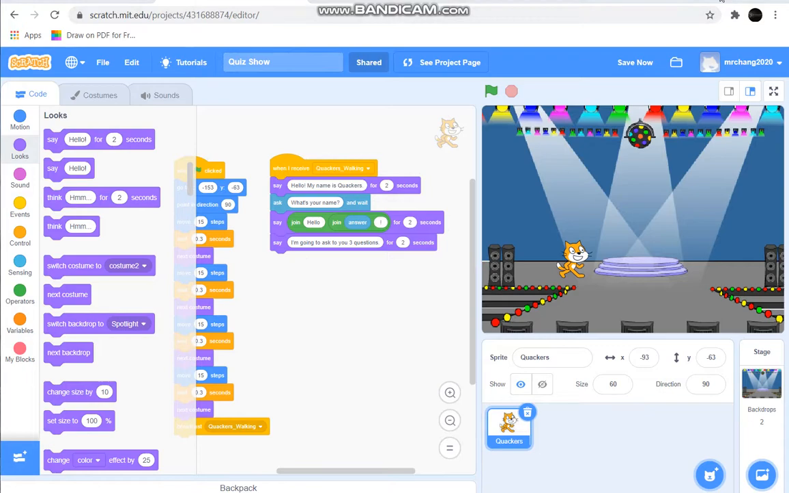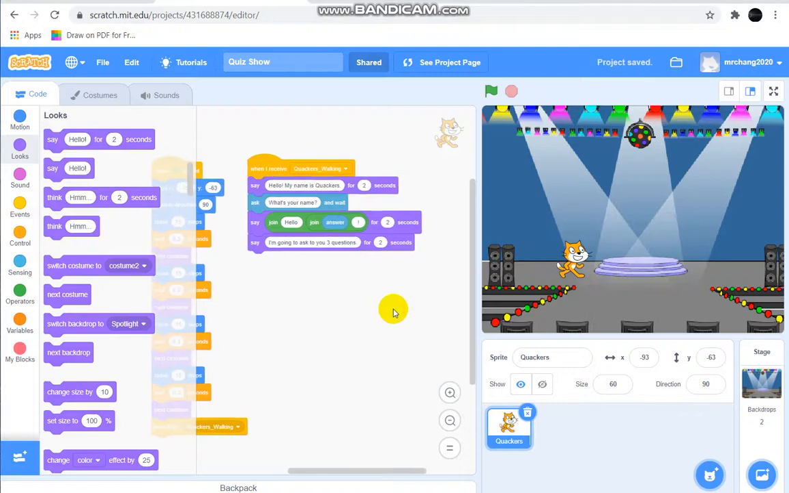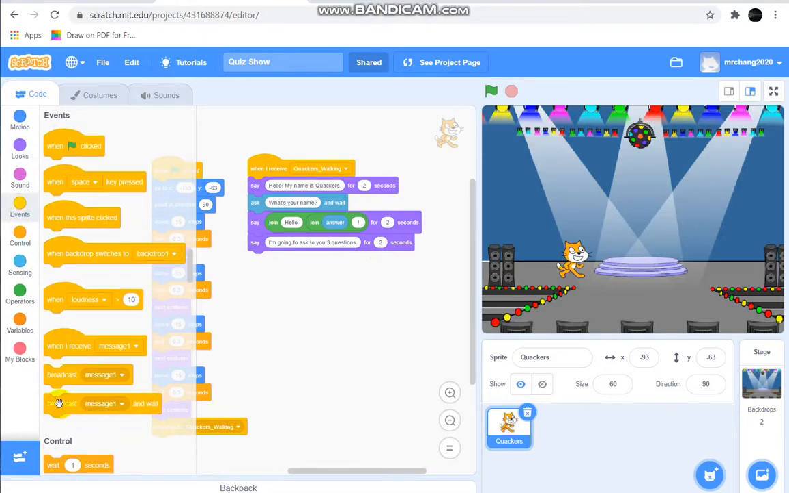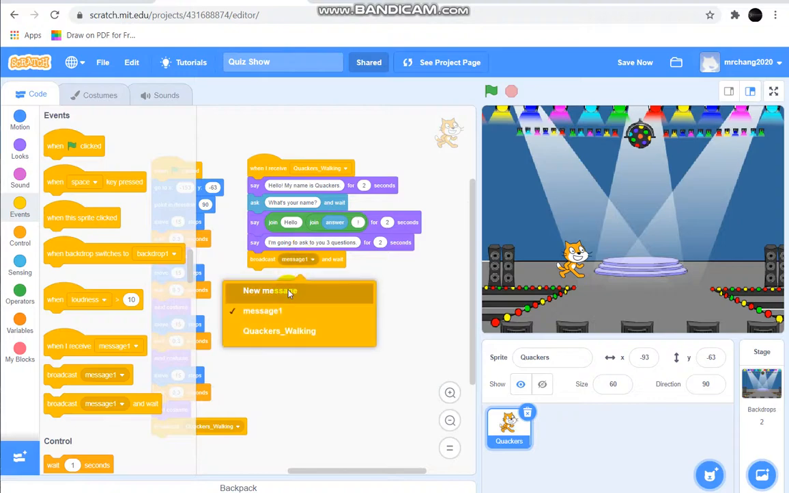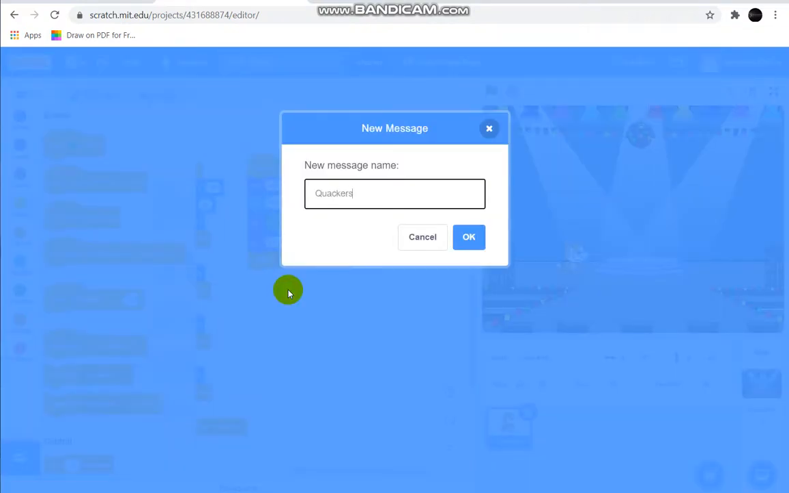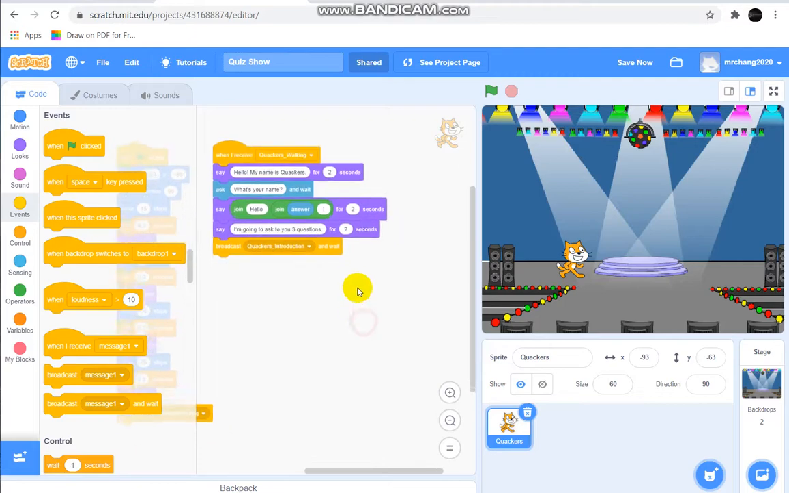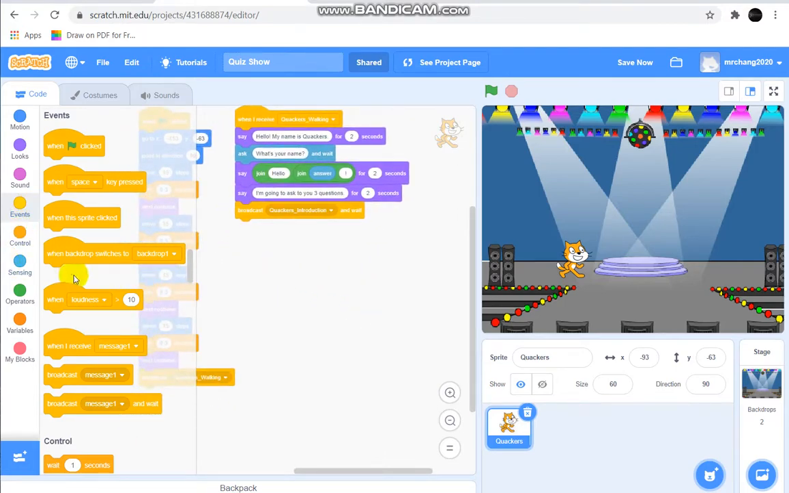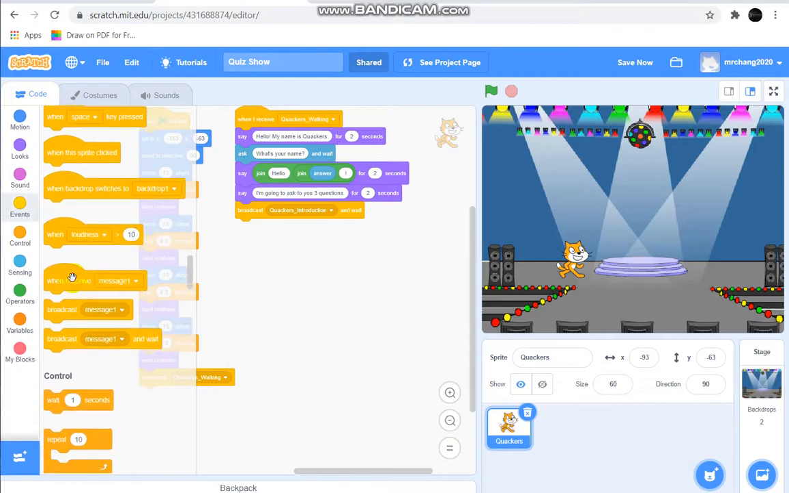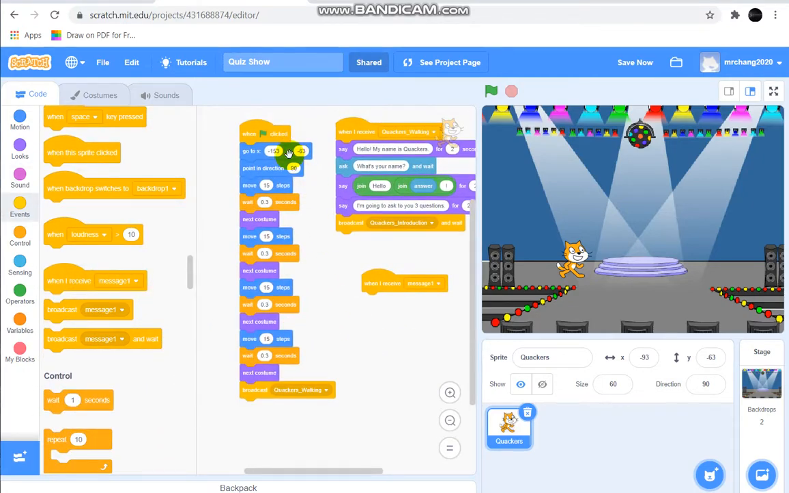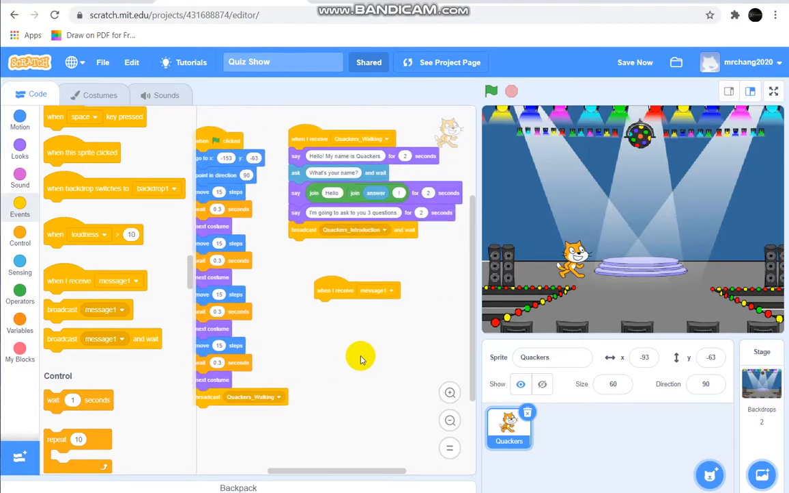All right, so we're going to continue where we left off. This would be the end of this part, Quackers' introduction. So he's going to ask us some questions. Let's create another broadcast here, and create a new message. We'll call it Quackers introduction. So when I receive, this is going to be another part. Here is Quackers walking, and the next part is his introduction.